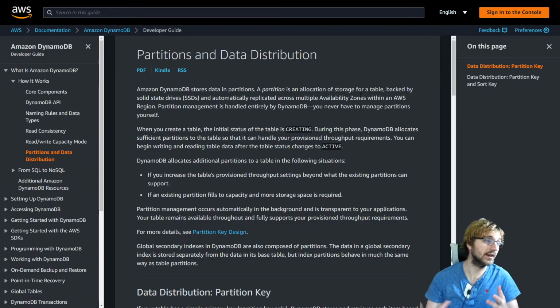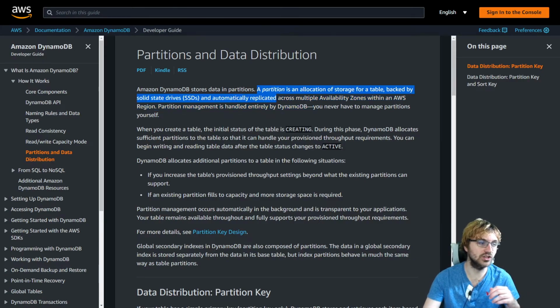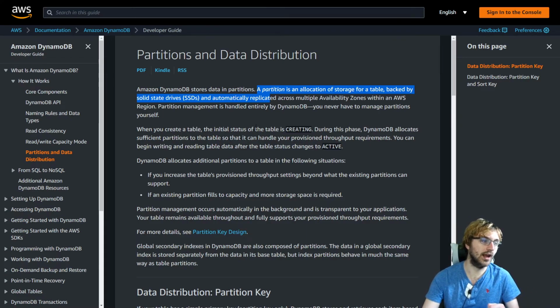So I'm going to reference the AWS documentation, because AWS DynamoDB is probably one of the most popular NoSQL databases, and I am more familiar with AWS personally. So they store data in partitions. This is where the partition keys come along. A partition is backed by solid state drives, that's SSD. That's how it's stored behind the scenes, but they won't say that. When you create a table, you need a partition key. And DynamoDB will allocate sufficient partitions to the table so that it can handle your provisioned throughput requirements.